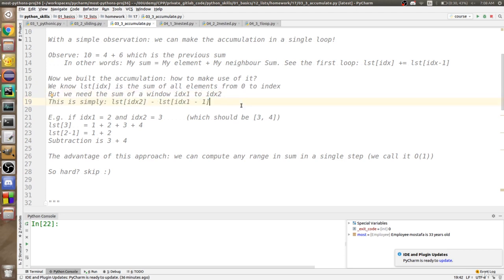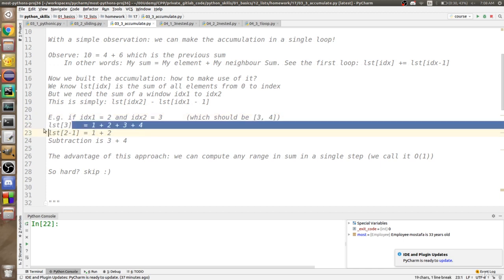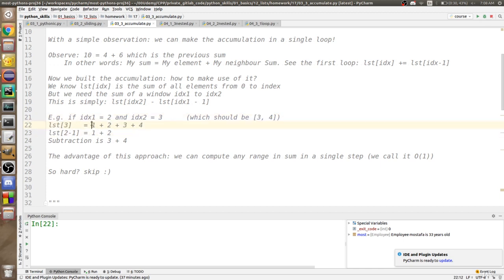Let's take an example here. Let's say we would like to get the window from index 1 to index 3, which is the values 3 and 4. Now what is the accumulated value at index 3? It is 1, 2, 3, 4. What is the accumulated value at index 2 minus 1? It is 1, 2. What happens if you subtract these two values from each other? The common part will be removed. So what is left for us is the 3 plus 4, which is 7.